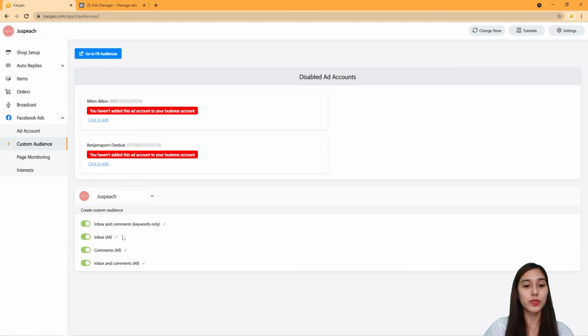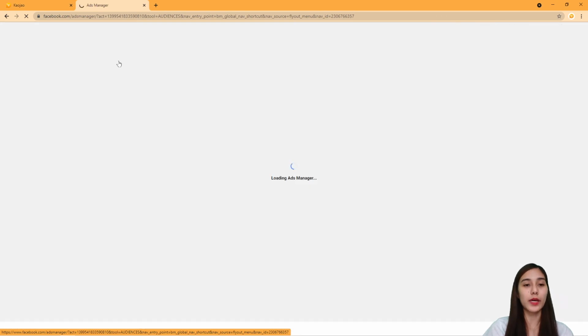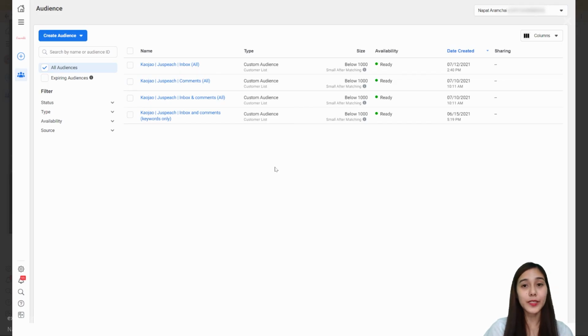So you choose Just Page. Then after that, we need to switch to the Ads Manager. Once you are in Ads Manager, make sure that you go to Audience, click on Audience, and then the custom audience that we have created will be shown like this.